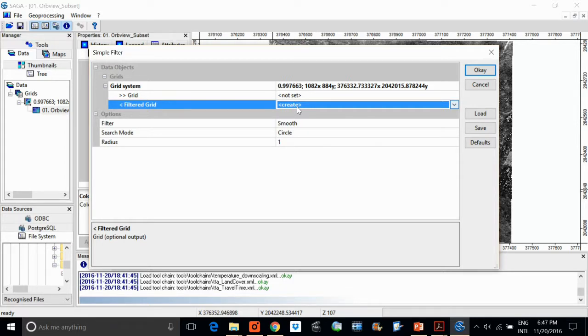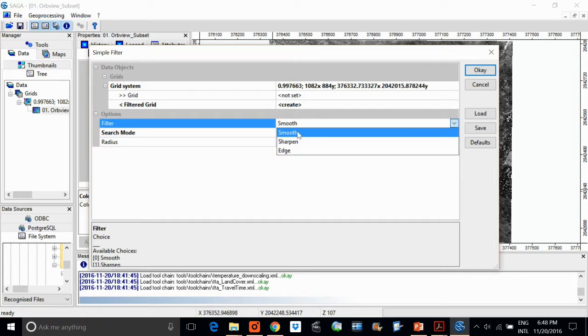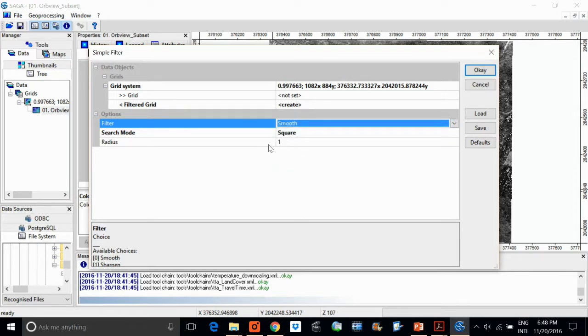So we have various modes like search mode. This is the search mode. This is the shape of the kernel window. The default is circle. Change it to square. Then you have filter. This tells us which type of filter we are applying to this image. Since we are doing a smoothing of the image, we'll use the smooth option. Various options are there: smooth, sharpen and edge.